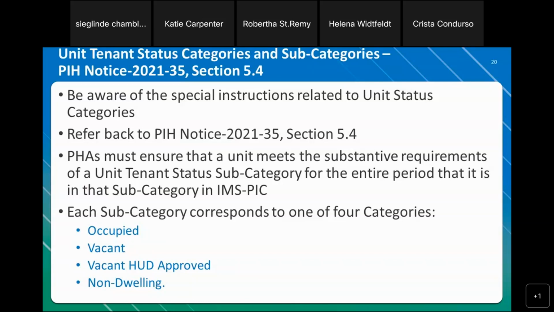And then each category corresponds to one of the 4 categories. The notice is very well organized when you go into this section of 5.4. 5.41 would be the occupied. 5.42 would be the vacant. 5.43 would be the vacant HUD approved. And then the 5.4 for non-dwelling.